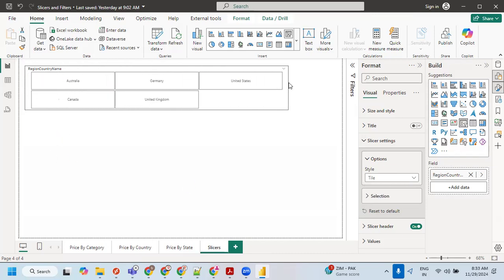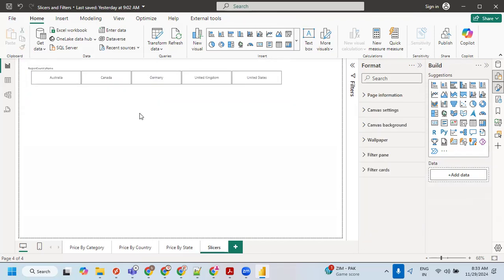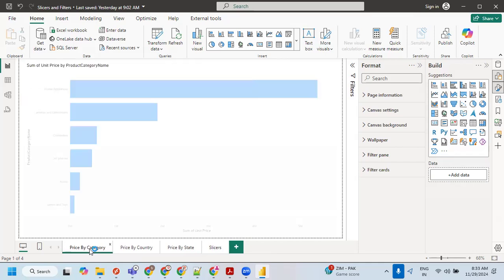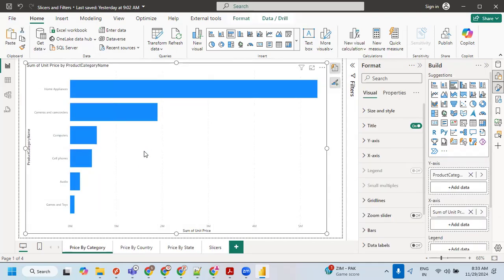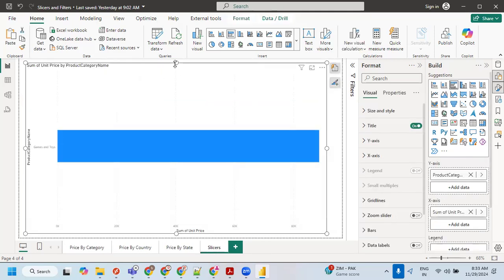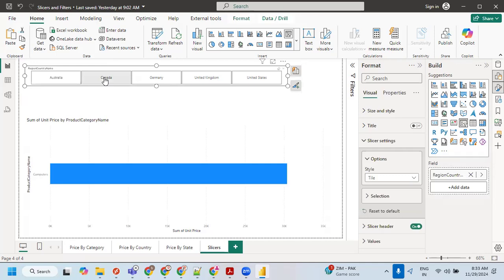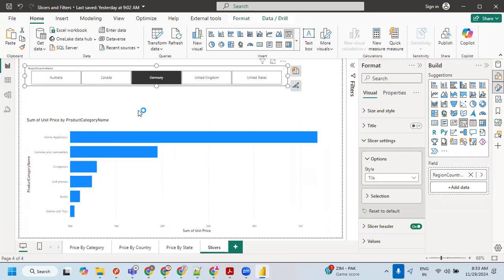And if I increase this, it is also a slicer, like buttons. Okay, so if I hit on it, it is going to show the data for Australia. Just observe, I'm just going to take this visual into this place. So in Australia, we have only one product. Let's take this one. And if you take Germany, we have multiple data here. I mean to say data is more.